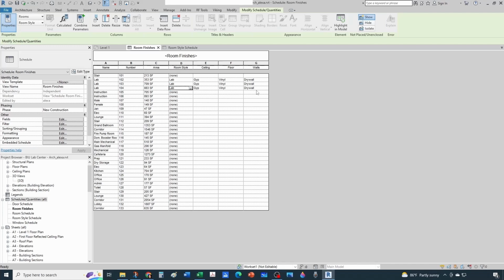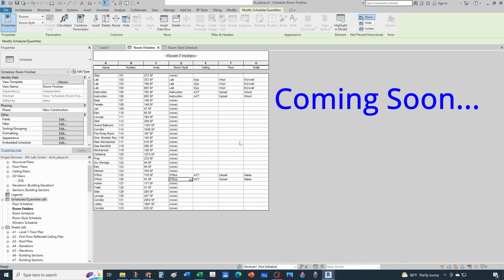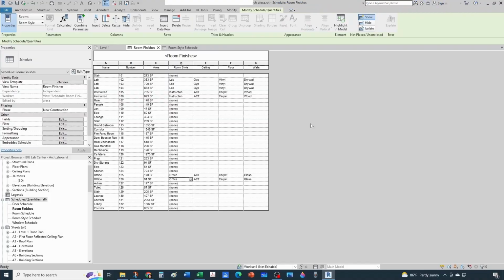So see, we have labs already. In instruction, when we select instruction, then that fills up automatically. And I'm going to do one instruction more. And then finally, let's do a couple of offices, right? So this is an office. Boop, automatically. And then the other office, boop, automatically. So let's do something a little bit more interesting, and let's jump to the MEP model, okay?